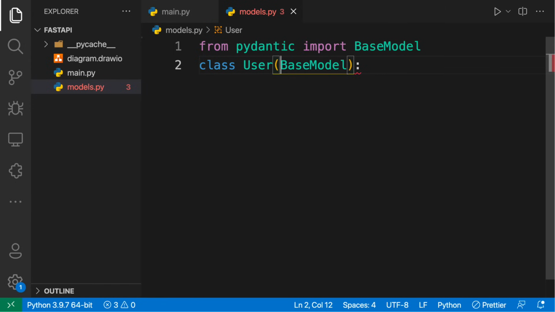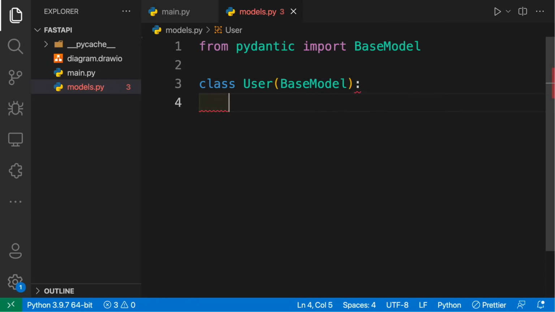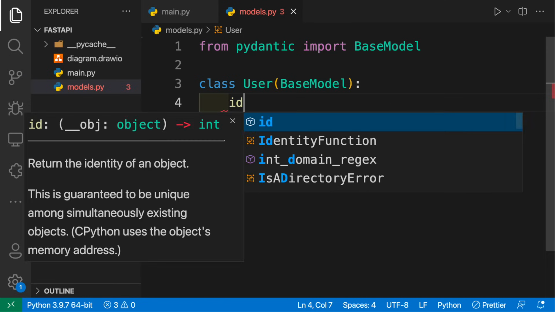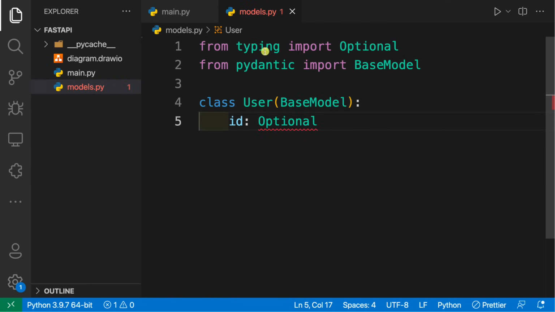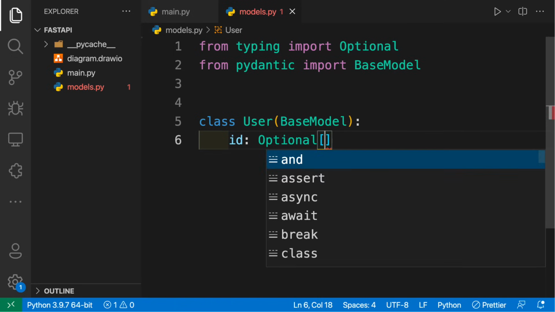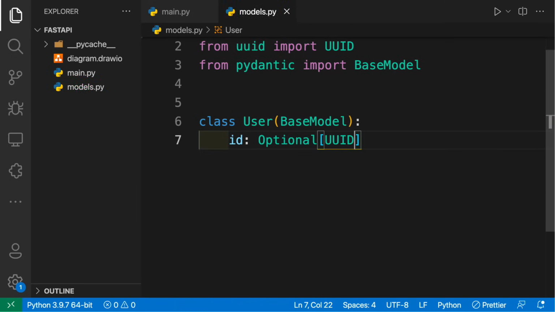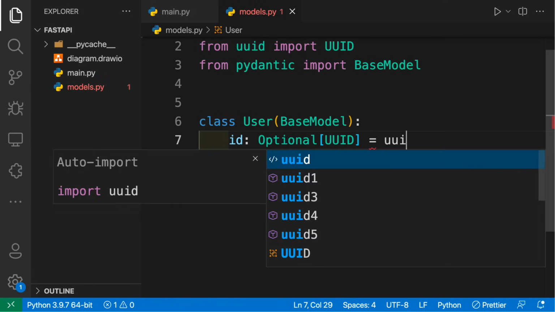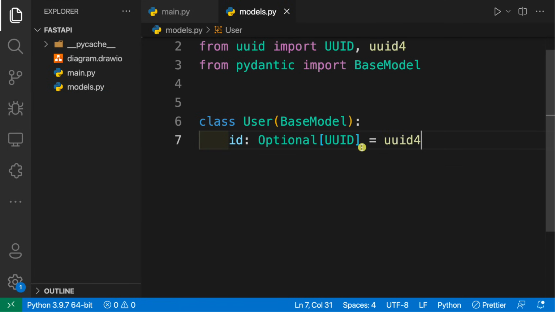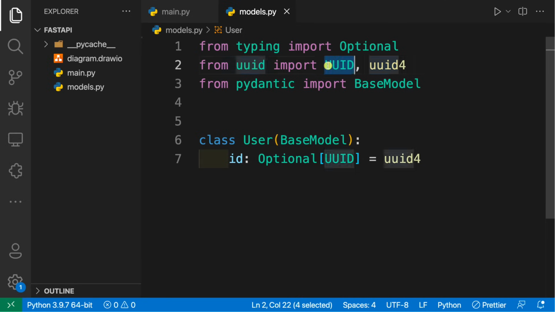Now inside of our class, we can define the attributes. I said that we want an ID, and the ID will be optional. So let's just say Optional, and this will give me the import from typing Optional. And finally, the data type for this will be a UUID. You could choose, for example, an integer if you wanted to, but in my case, I'm going to say UUID. And if it's not provided, I'm going to say uuid4 right here, and make sure that you have the correct imports, but VS Code is adding these for me.